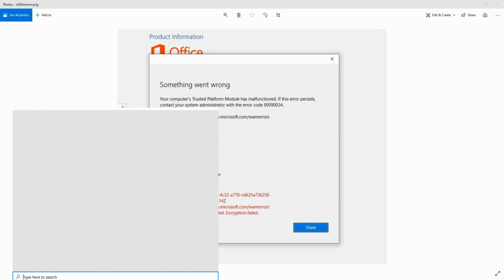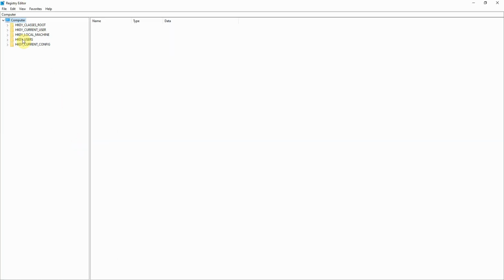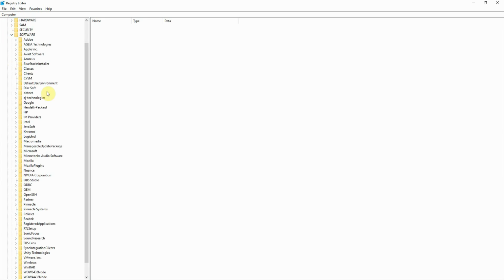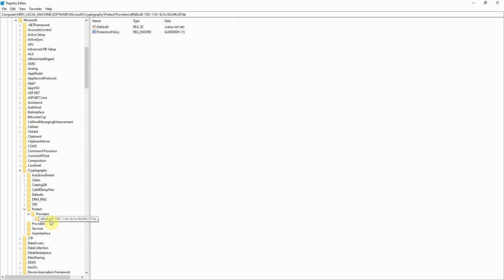Let's go ahead and open Registry Editor, going to HKEY_LOCAL_MACHINE, Software, Microsoft, Cryptography, Protect, Providers, and just click on this folder once and it'll show you the existing keys in this folder.